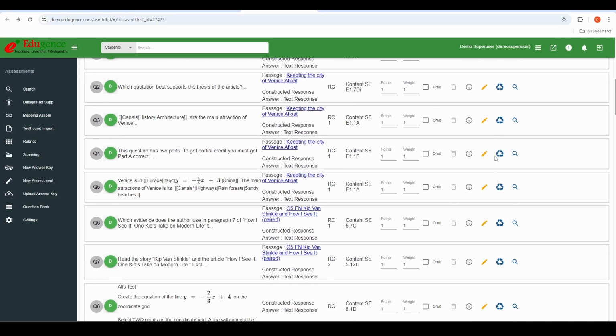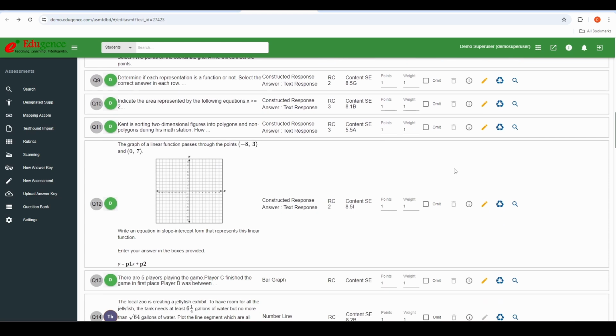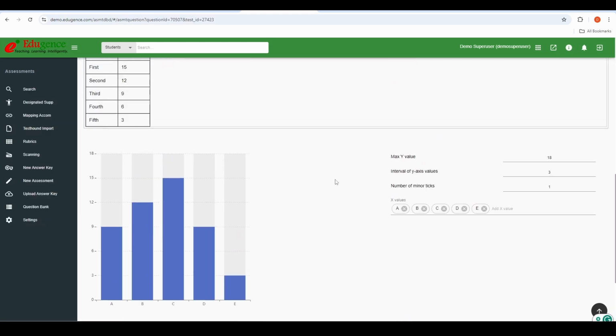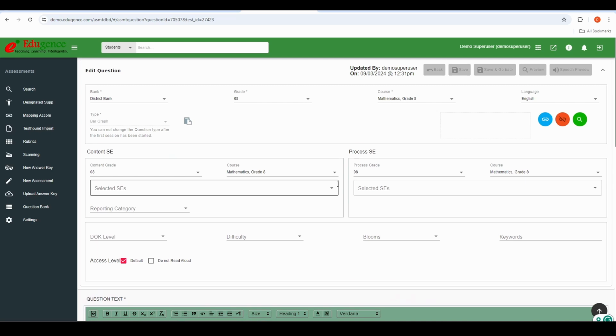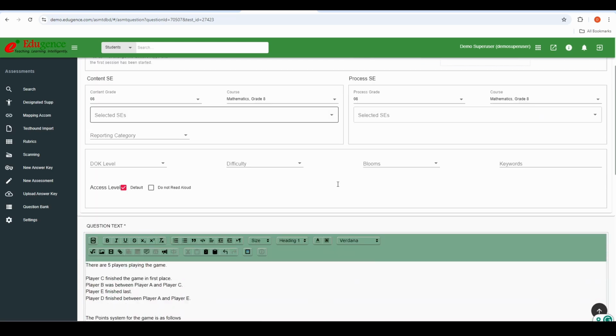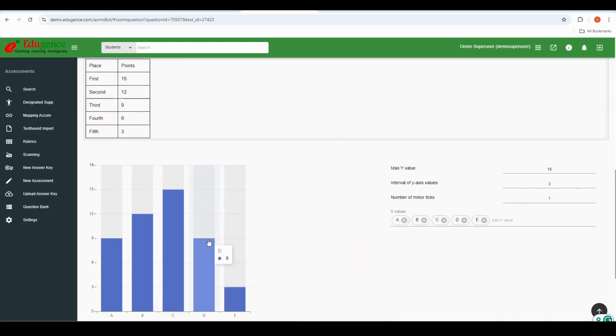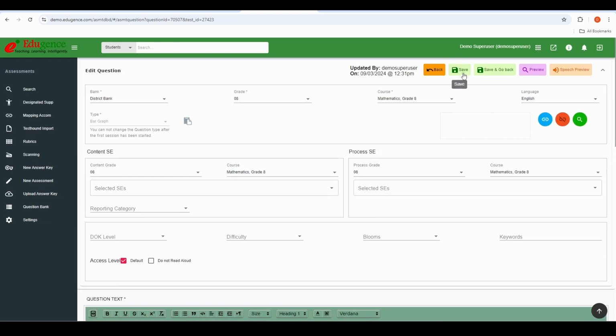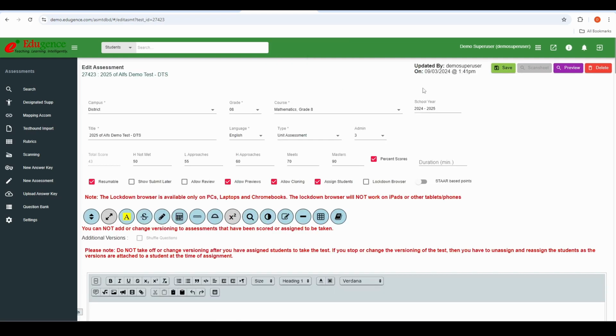Returning to the previous page, once you find the question you want to edit, click the Edit icon. It will bring you to the Edit Question page. In this example, I will change the answer here from 9 to 6. Once I've finished altering the question, click Save. Then click Back to return to the assessment.